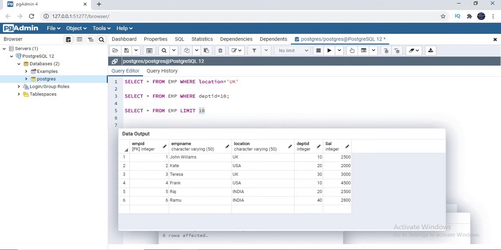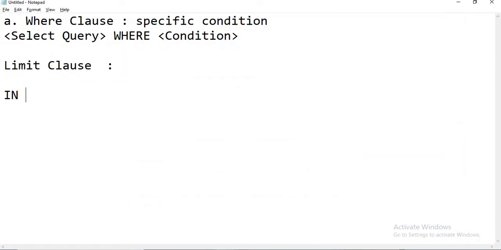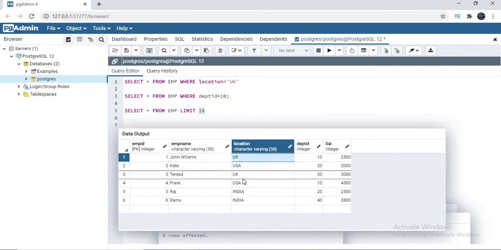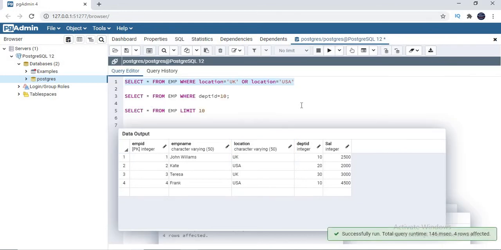So the next one is in. What is in doing? See, there are cases where you might need the people from multiple places. Let us say in this case, I want the list of people who work in UK and USA. That time I can do it with where location equal to UK or location equal to USA. The same thing can be achieved using or here also. This is one way of doing it.